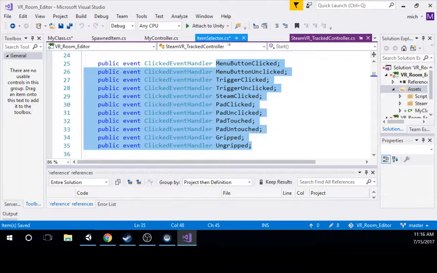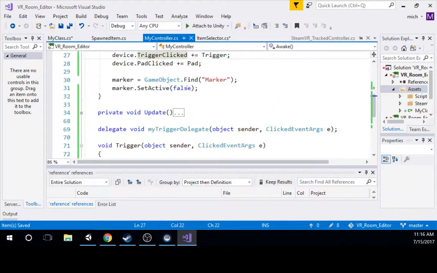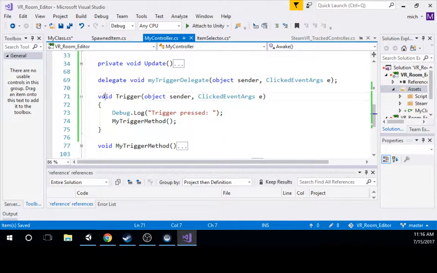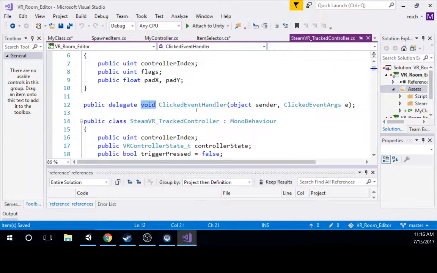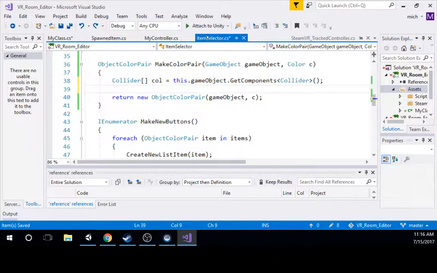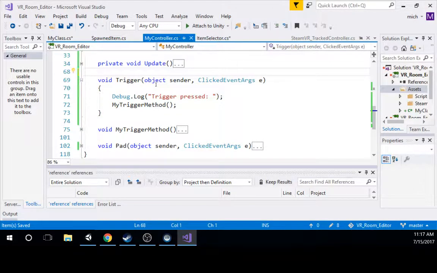We can listen to any of those events that we want, as long as the method we're listening with returns void, takes an object, and a clicked event args. And that's why both our trigger and pad methods have those same signatures. They both return void, they have object and clicked event args, which is the same as this guy here: void, object, clicked event args. That's how events work: they define a delegate that says your method signature has to match this if you want to get information from me.